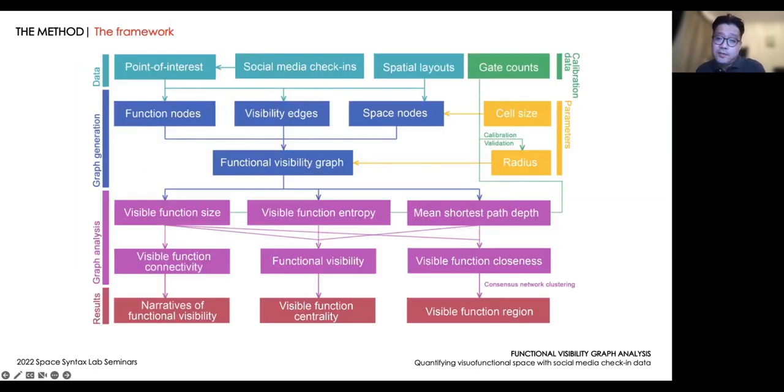So here is a framework for conducting all this. We use different colors to represent the different schemes. The light green is just the basic data. We only need the points of interest, which show if this is a destination for people. And we use social media check-ins to represent the popularity of these POIs. And then we also need spatial layouts, which we use for conventional space syntax research.